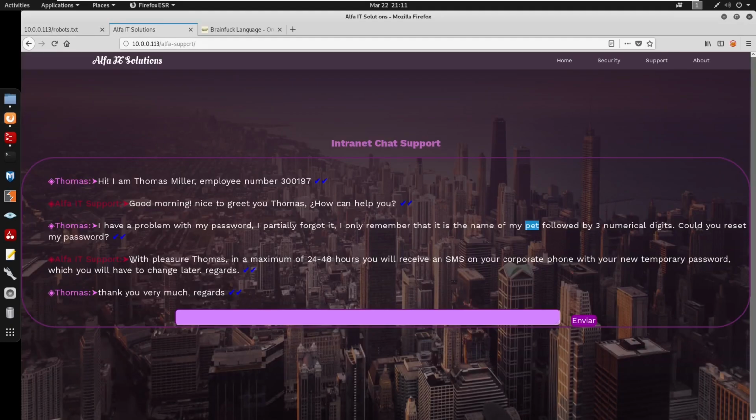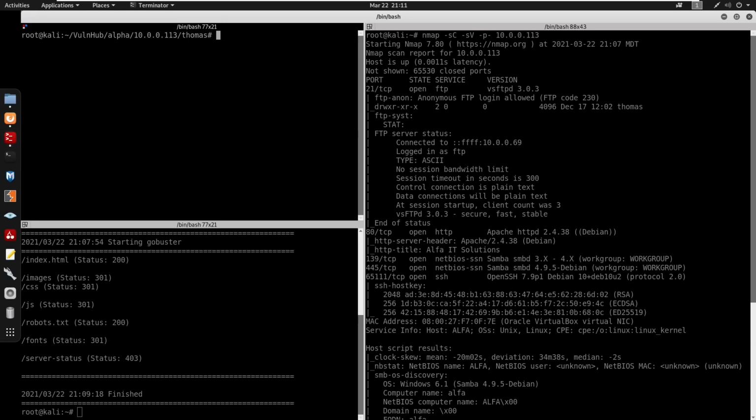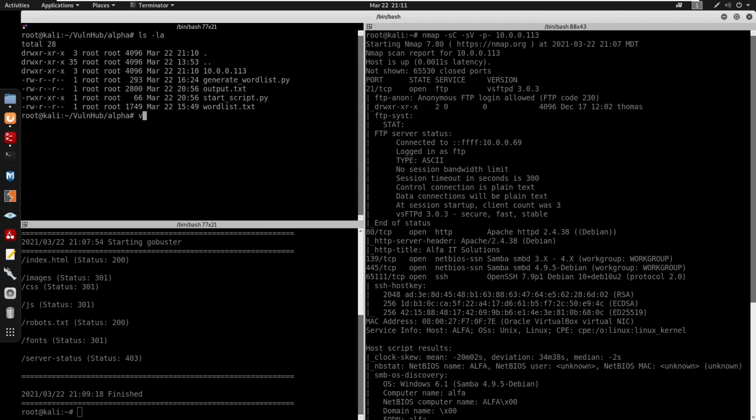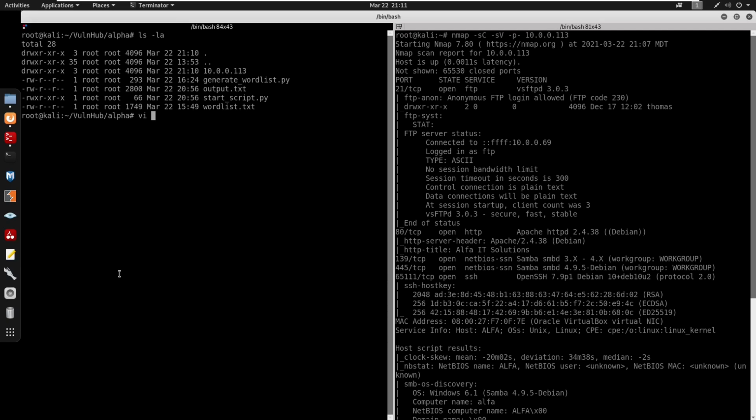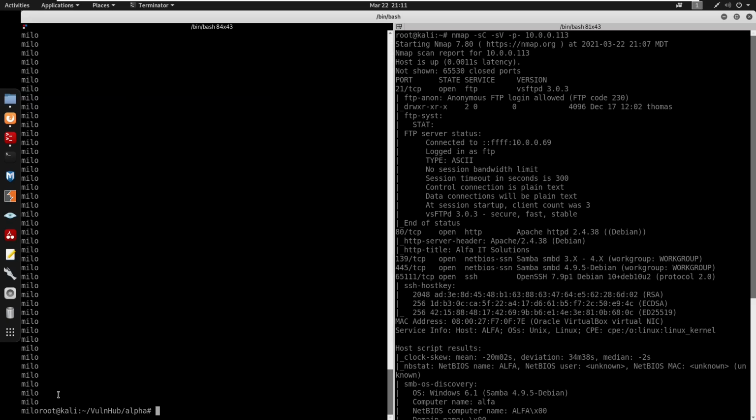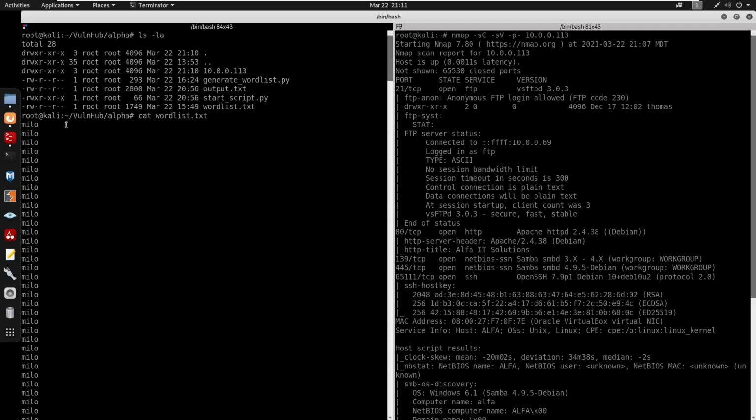Now let's try to make a Python script that generates the password list. I created a Python script under VulnHub, so let's vi into it. I actually generated a wordlist using Python. I made a generate_wordlist.py, also a start_script.py and a wordlist.txt. If I cat wordlist.txt, you see that this is just a bunch of Milos, and all I did was create a Python script that adds numbers to the end of that.